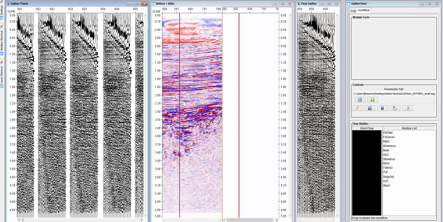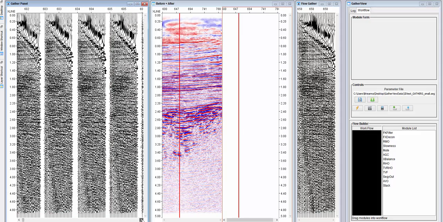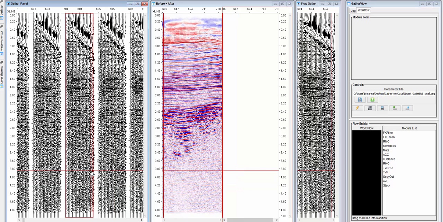I can select a gather one of 2 ways. I can navigate through the input by scrolling through the volume. The red box denotes my selected gather that will update the gather in focus for conditioning.